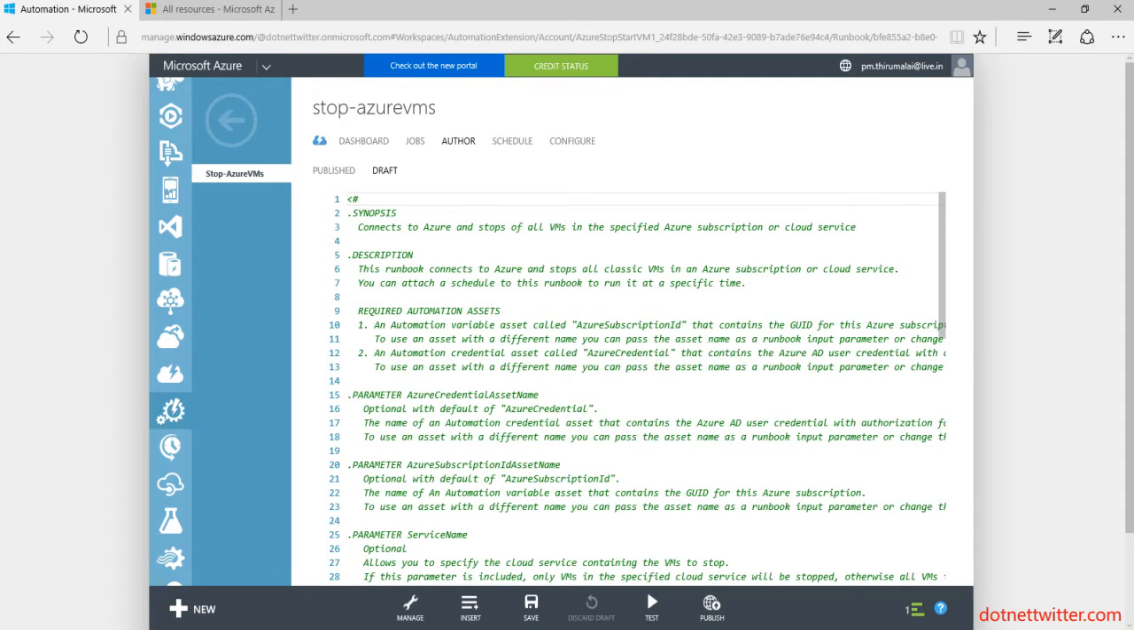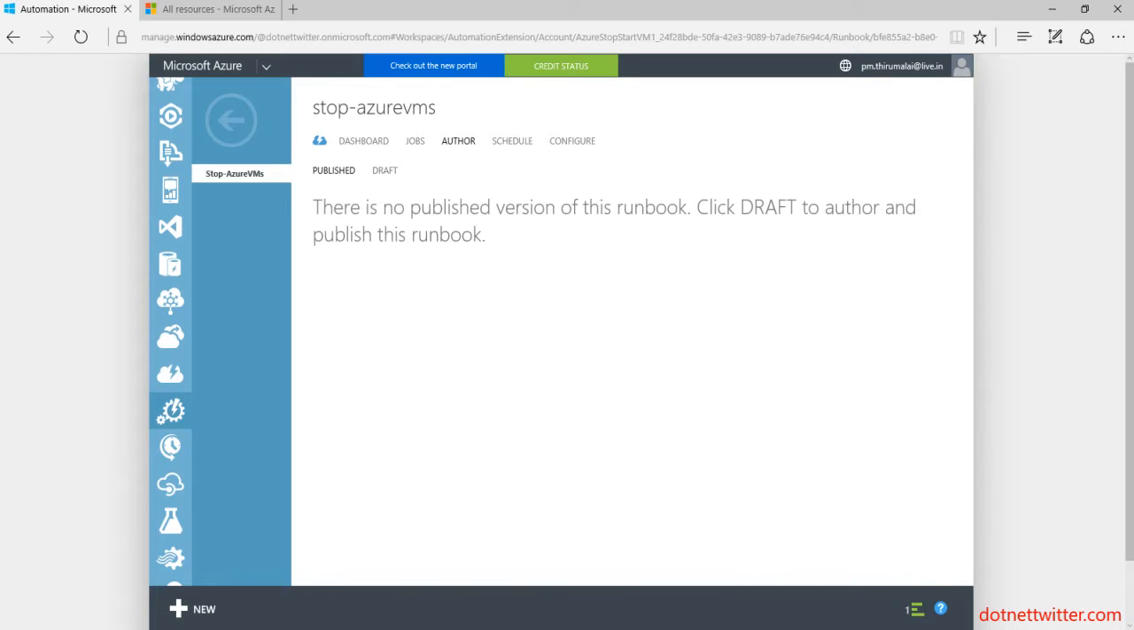This is in draft mode. It will not run on a scheduled basis. I have to test it out. Once I have tested it and it runs perfectly fine, I can publish it. Once I publish it, it will come to here.